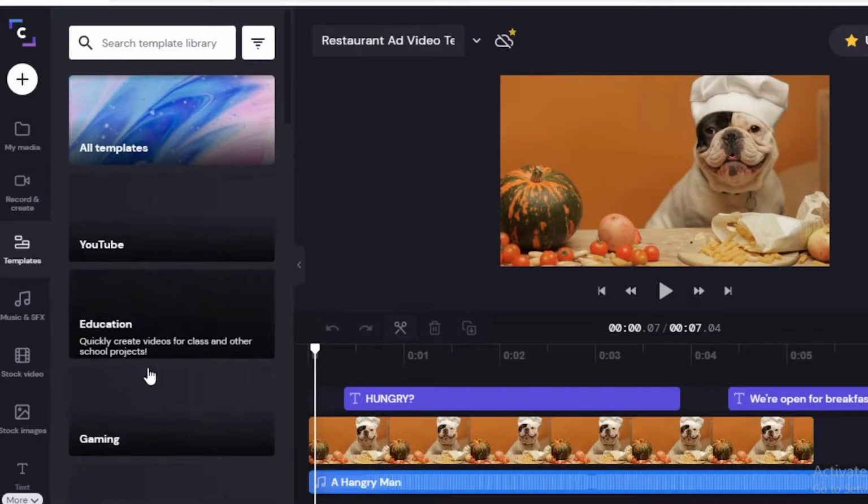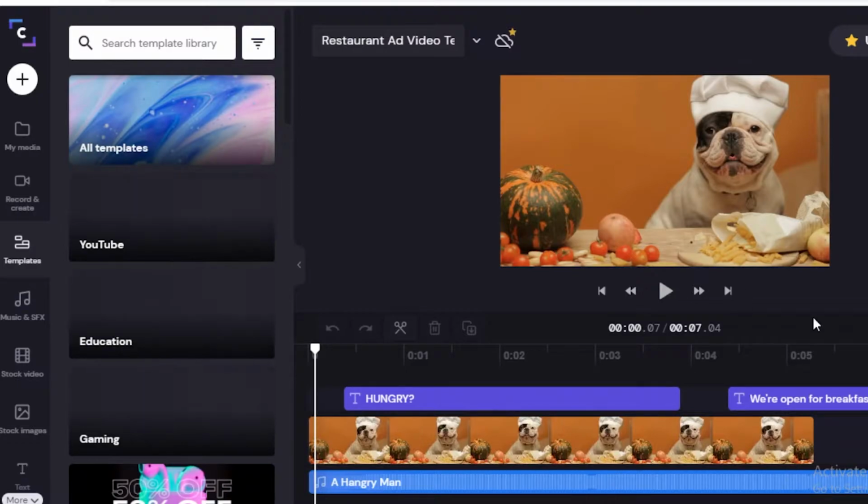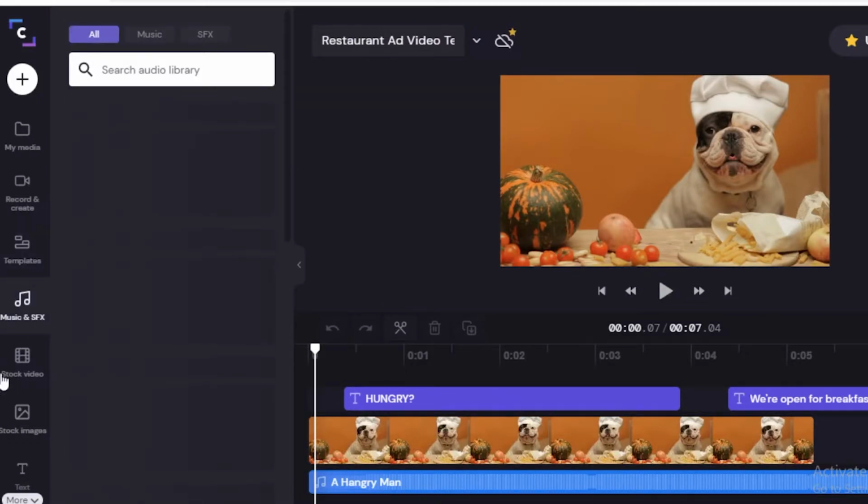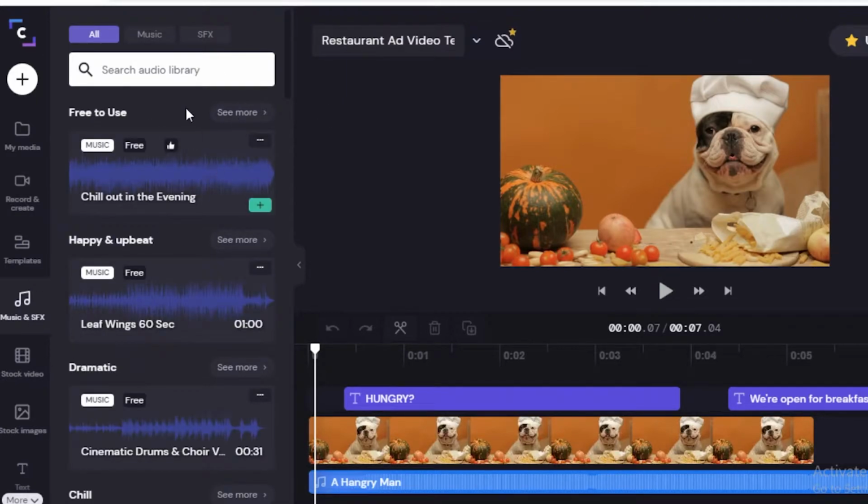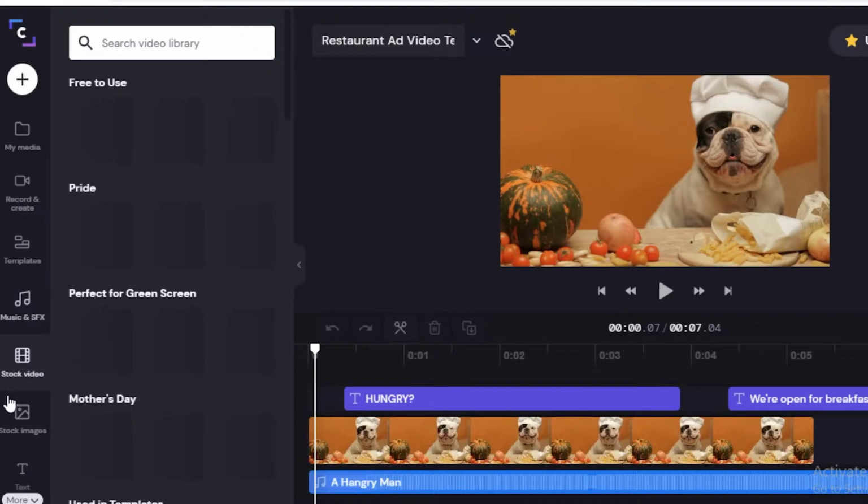After that, you have more templates. So if you want to add something more, you can add it from here. After that, you have your music and SFX. So free to use music is available on Clipchamp, which is pretty good. So you can easily use royalty free music on Clipchamp. And if you just want to sample the music, just take your mouse, put it over the music beat, and it will actually start playing the music for you. So you can get an idea of what kind of music is available or whether it might or may not suit your video.